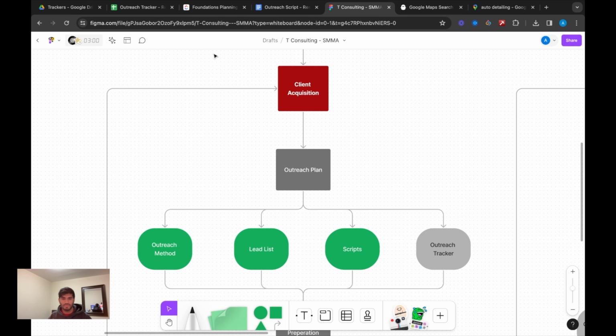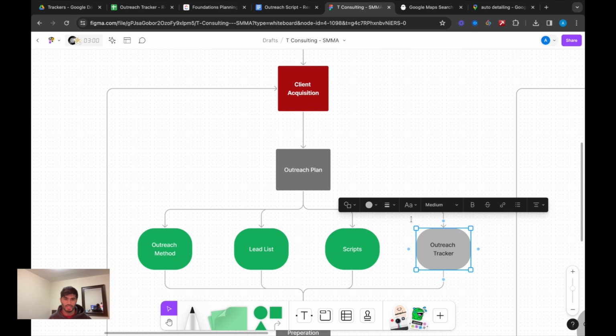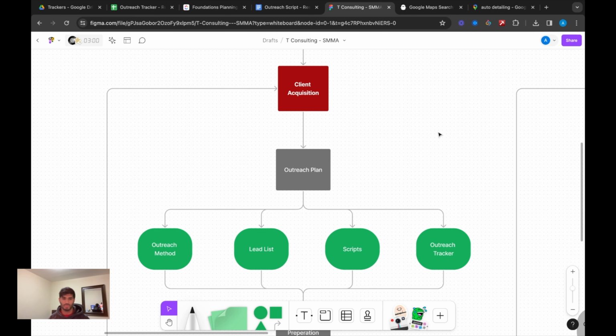Cool. So we're back to the Figma board once again. I'm just going to go ahead and cross off the outreach tracker as completed. So in the outreach plan, it seems like we've completed everything. We figured out our outreach method. We created a lead list. We went over some scripts, and then we created an outreach tracker and also imported the lead list into the outreach tracker as well. So a couple things have been done here.